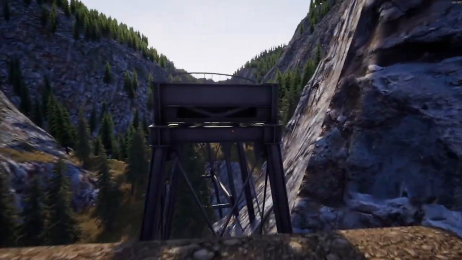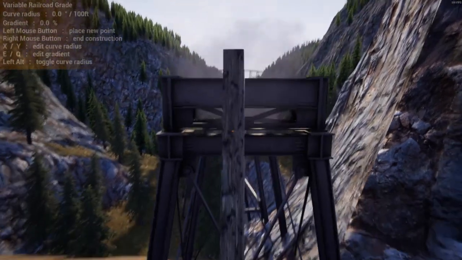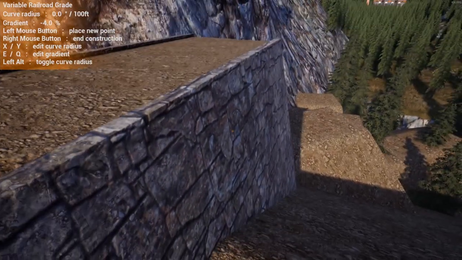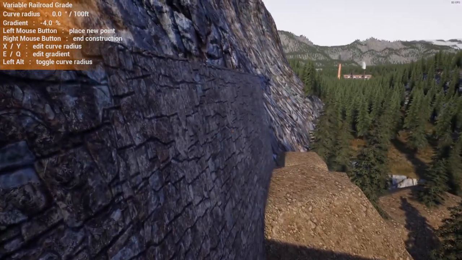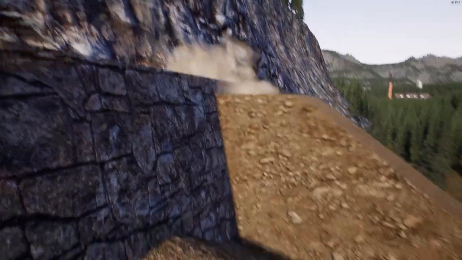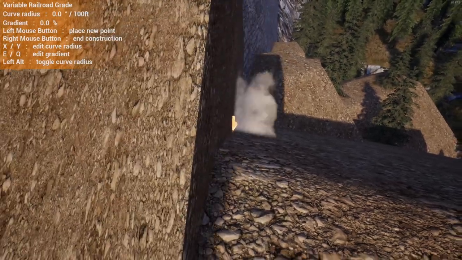Nobody tell OSHA that this is how we build railroads on the good old ES&D. Actually, nobody tell OSHA what ES&D stands for. And if you want to know what it stands for and you still don't, you probably haven't seen one of my live streams.